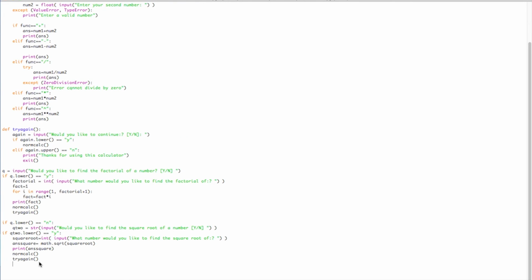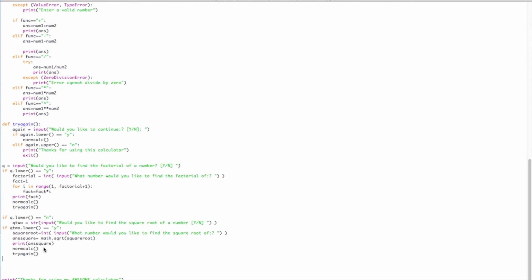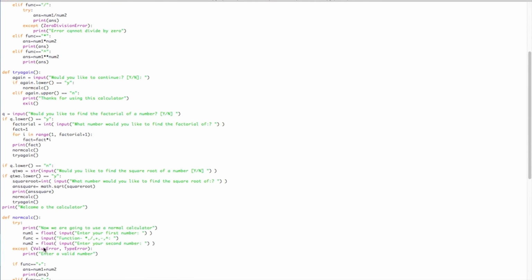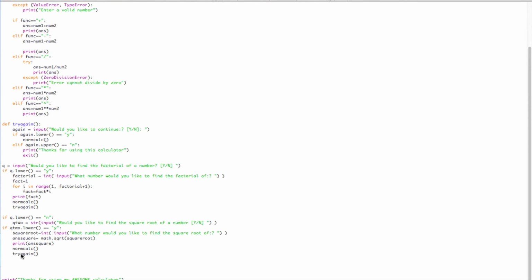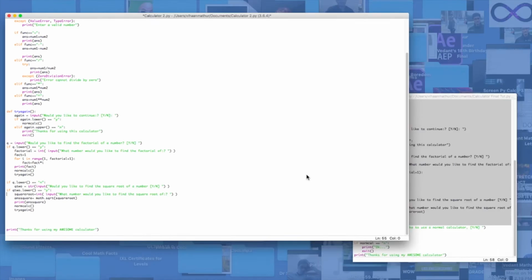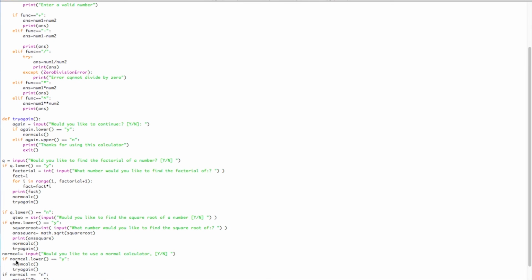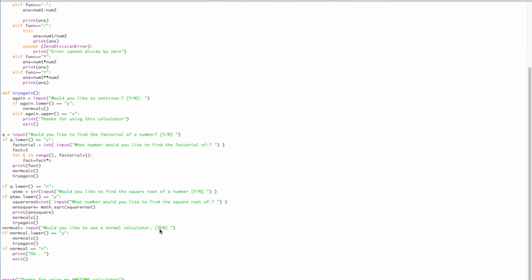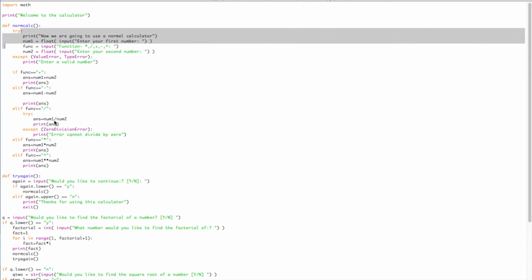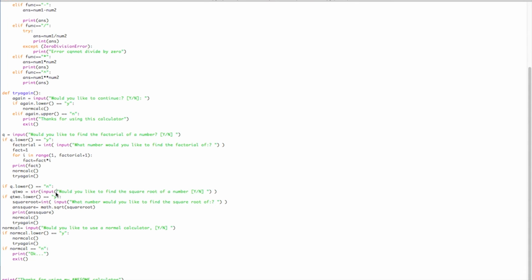Now the final thing we need to do, I'm just going to paste it and explain. So in this document here, I'm just going to copy it and paste it to show you. So it did norm cal equals input, would you like to use a normal calculator? Okay, so then I did if norm cal, if they type yes, then we do norm calc, then we do all of this and try again. And then if they say no, then you just print okay and then exit. Basically means kill the program.